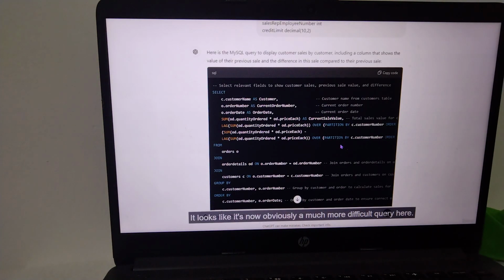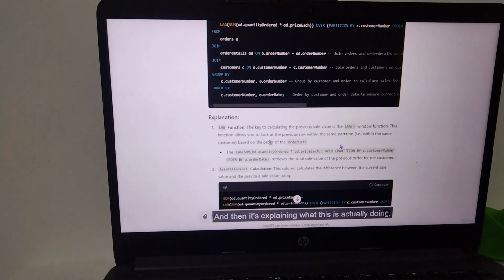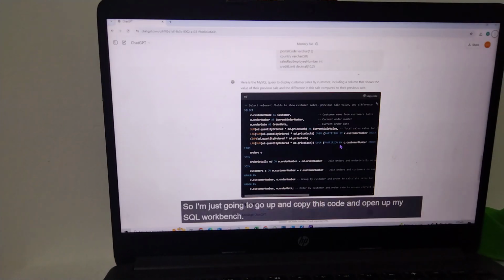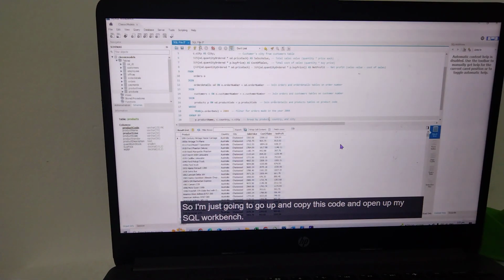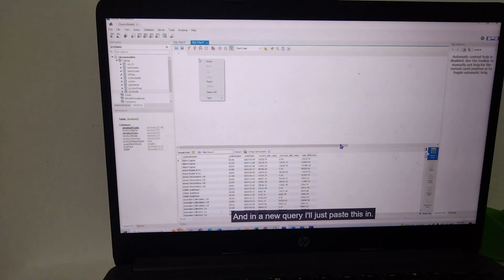Okay, it looks like it's now obviously a much more difficult query here. It's using LAG OVER PARTITION BY, which we did cover, and then it's explaining what this is actually doing. So I'm just going to go up and copy this code and open up my SQL Workbench, and in a new query, I'll just paste this in.